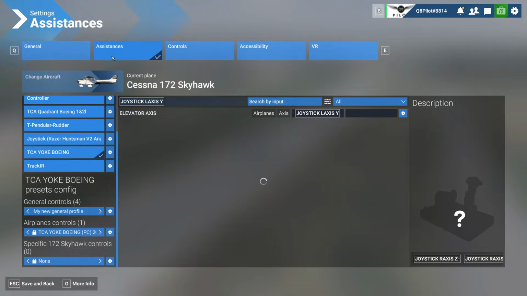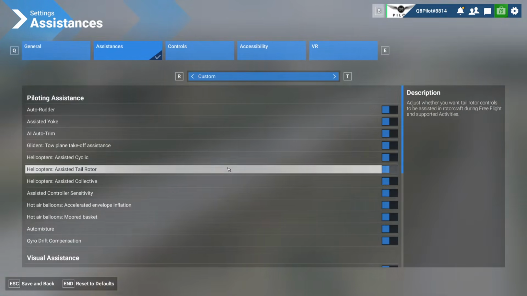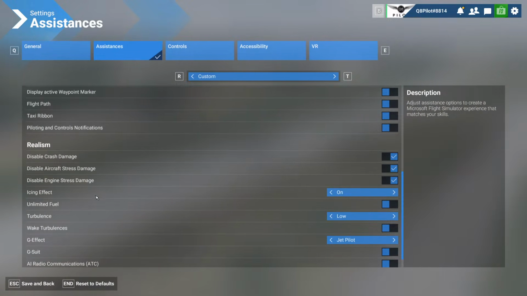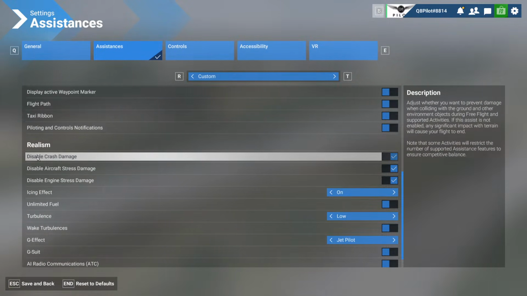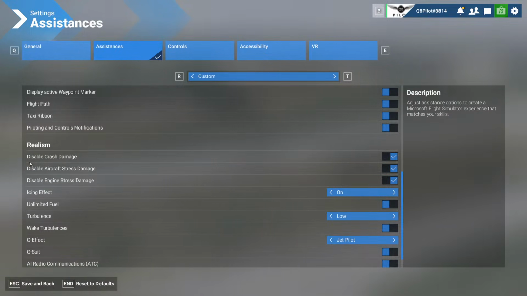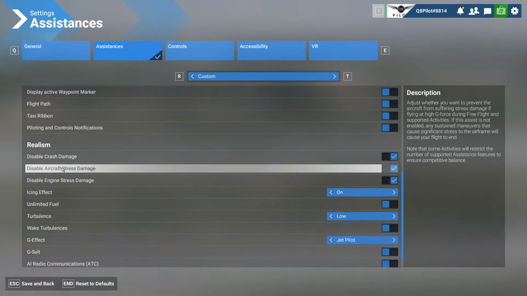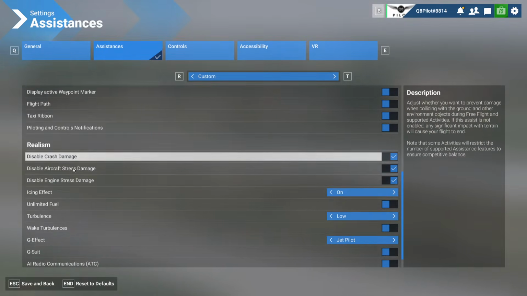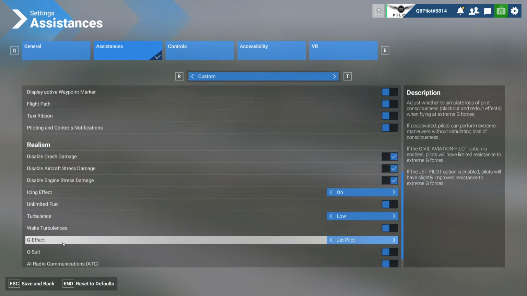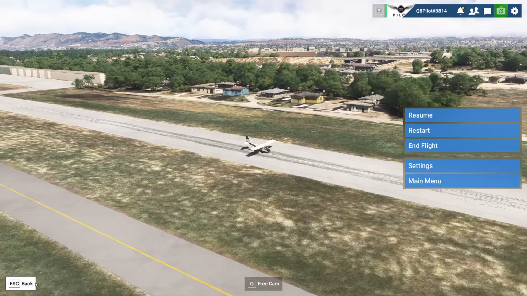So then you've got your assistants here. Obviously, I have everything turned off. So disable crash damage is yes, I've disabled this because if you turn this on, by the way, the minute you hit something, you have to start the flight over. So that is a big no-no. Disable aircraft stress damage, the same thing, and those three I have turned off.